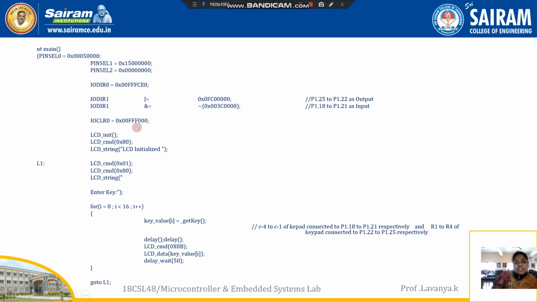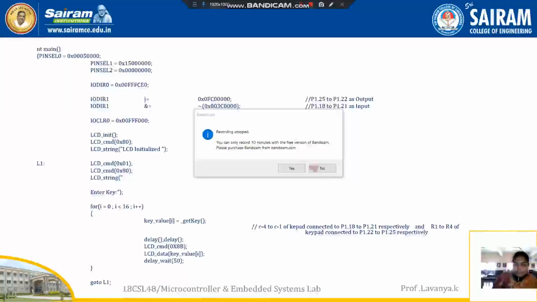Here the clear function I am going to make as FFF. The FF is nothing but in hexadecimal, okay, it is showing F. Okay, in decimal the F is nothing but 111, means 000.